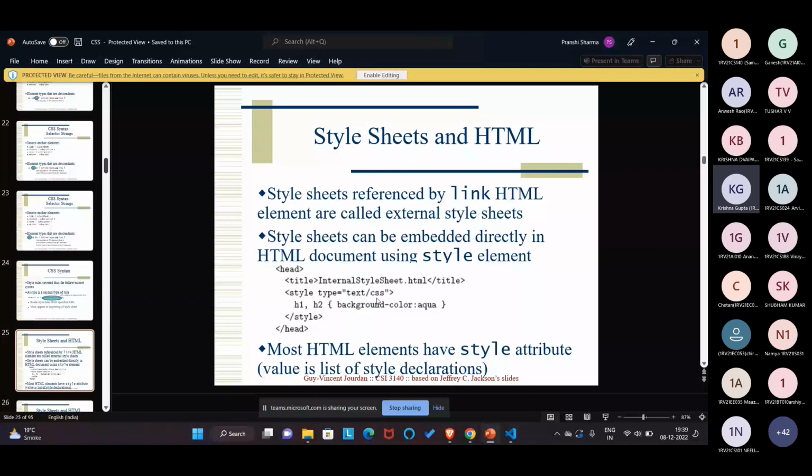Style sheets in HTML. Style sheets referred to by the link HTML element are called external style sheets. So basically there are three types of style sheet. It is a little bit of a theory question asked in interviews, like how many kinds of style sheets are available. When we link an external source to our HTML, it is called an external style sheet.